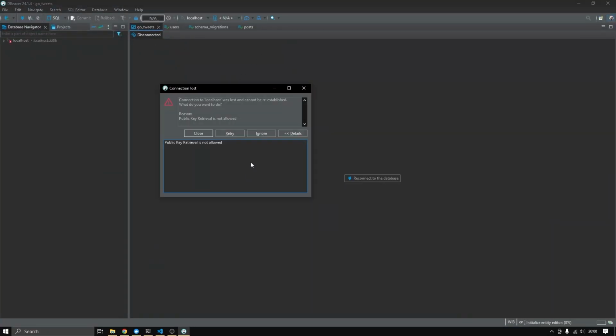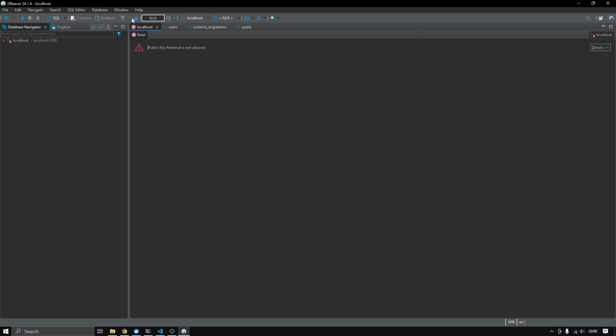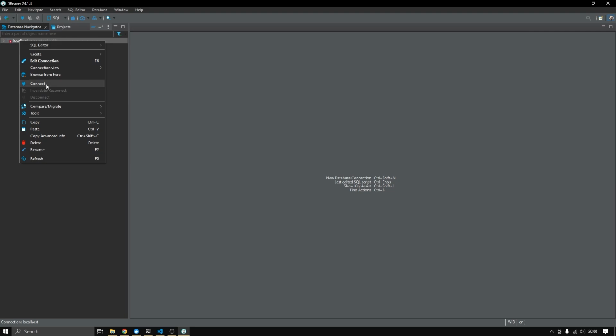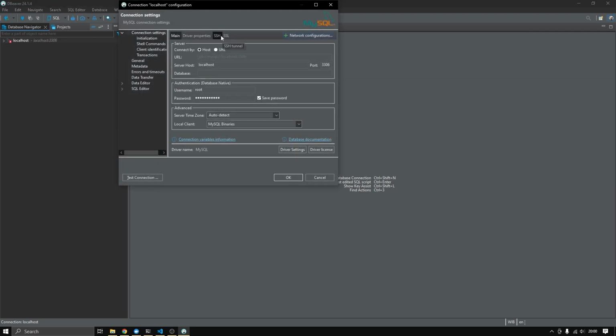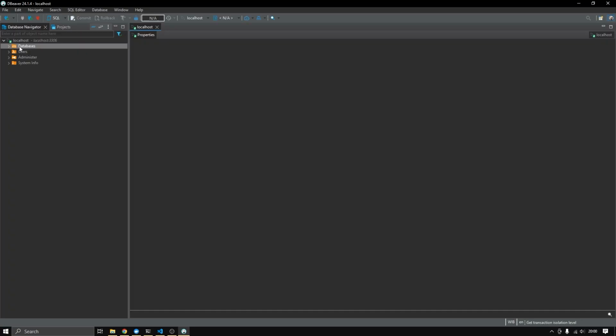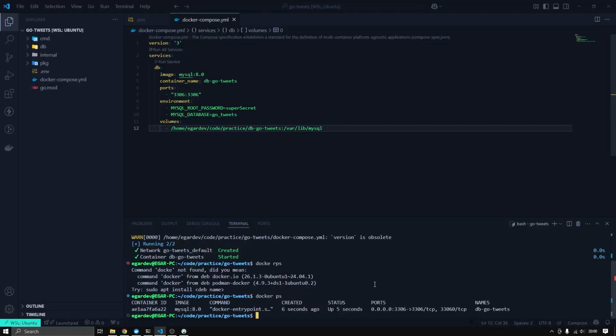In my database, there is an error because the DBMS cannot access the GoTweet database storage that we have deleted. Therefore, we need to reconnect. Since I deleted the MySQL volume folder, the database is now empty. I'll rerun the migrations.